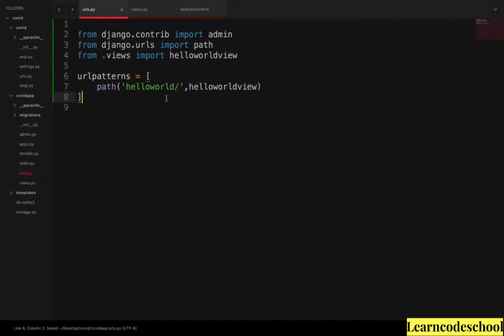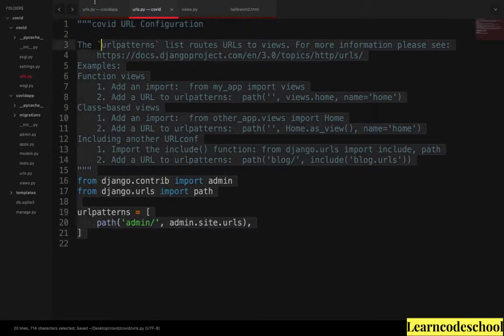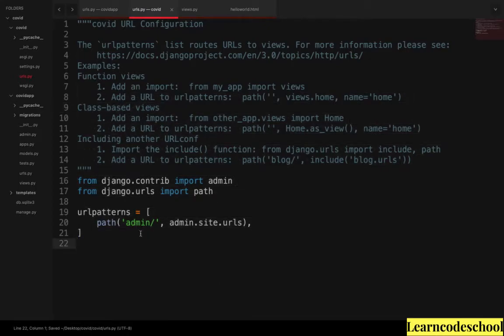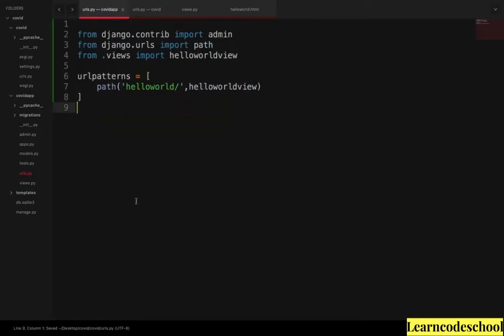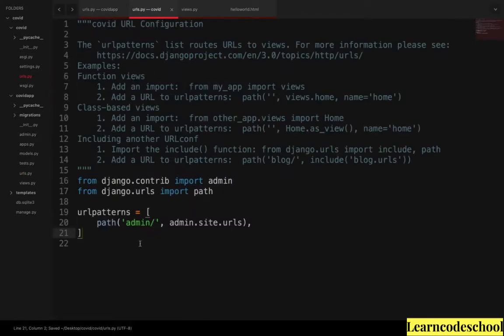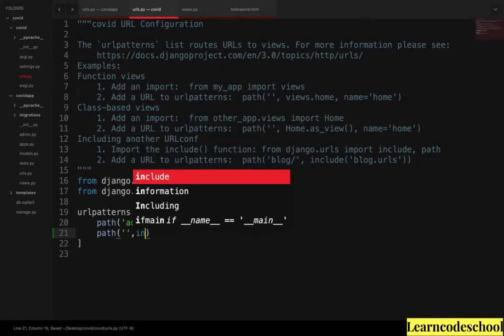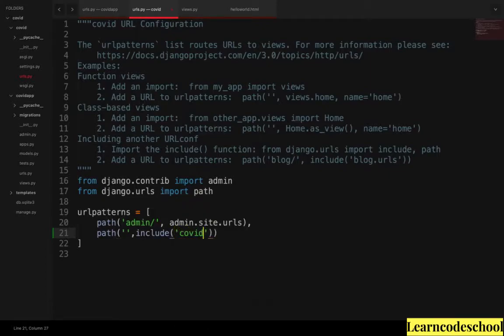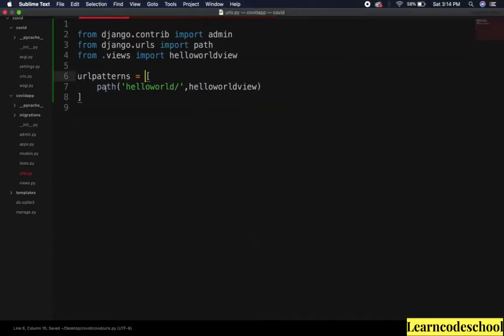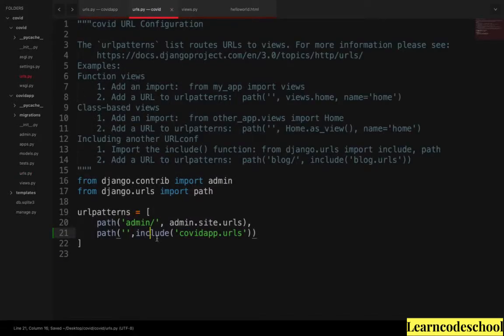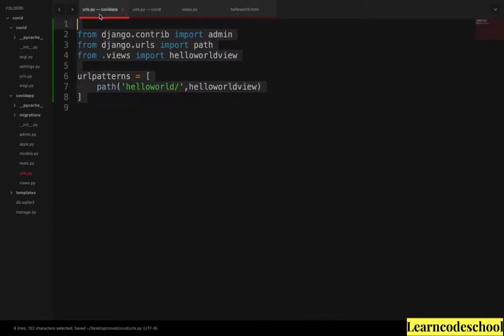This is showing the error because this is the app level URLs, and this is the project level URLs. In this, the hello world URL is not written here. So we need to include these app level URLs into the project level URLs using the include function. So we'll include path include COVID app.urls. Now we have included these URLs at the project level. Now it can identify what actually the hello world URL is, which is in the app level.